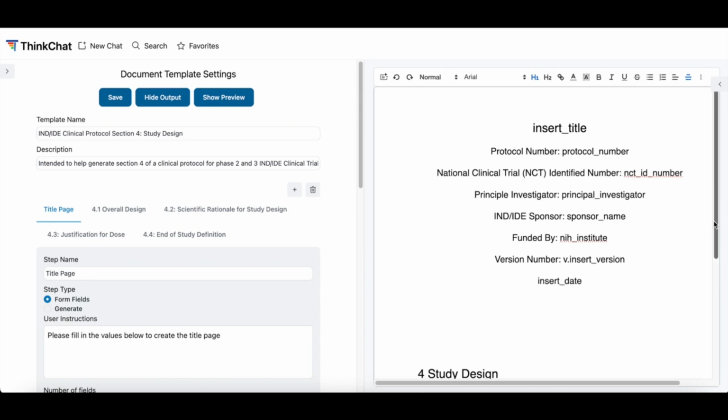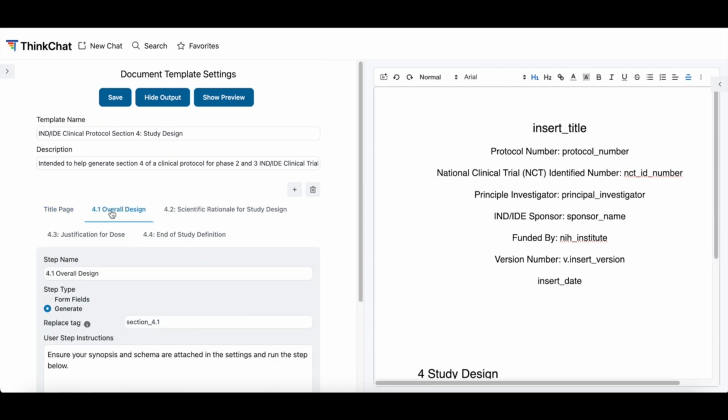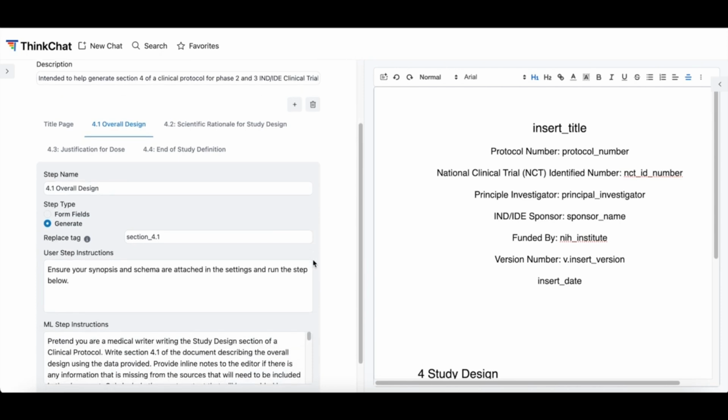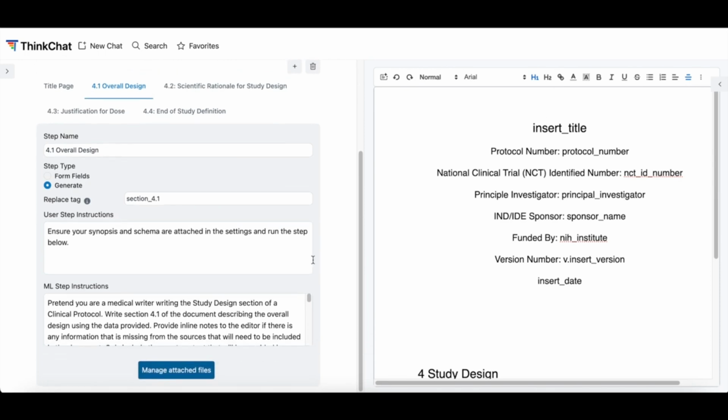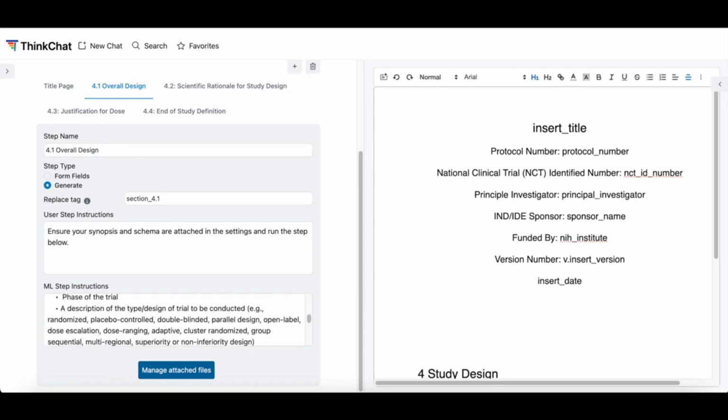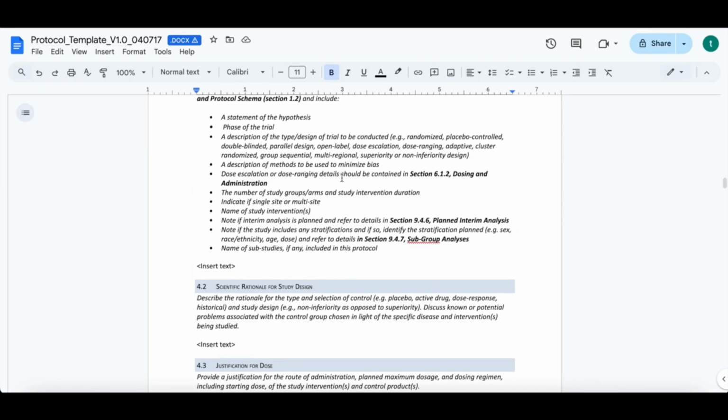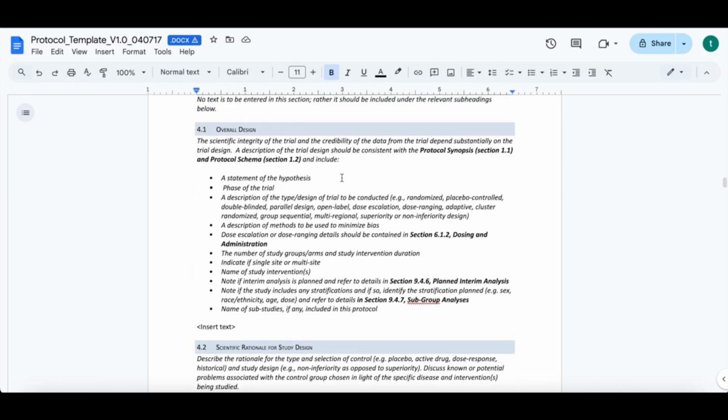We can also generate sections of the document using our custom LLM models. For example, I've created a step here for section 4.1. It first tells the user to attach their synopsis and schema sections of the document, which will have some information needed to fill out this section. Then it provides some instructions to our custom LLM with all the requirements for the section. And these are very similar to the requirements within the actual section in the template document.